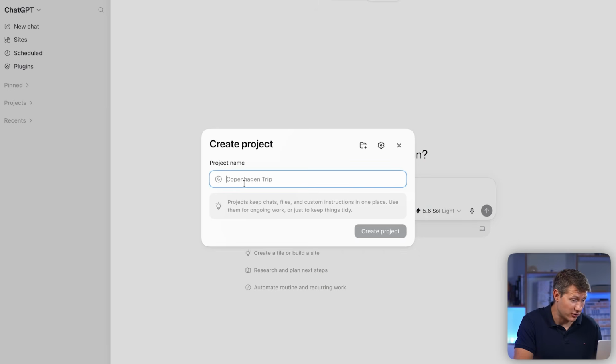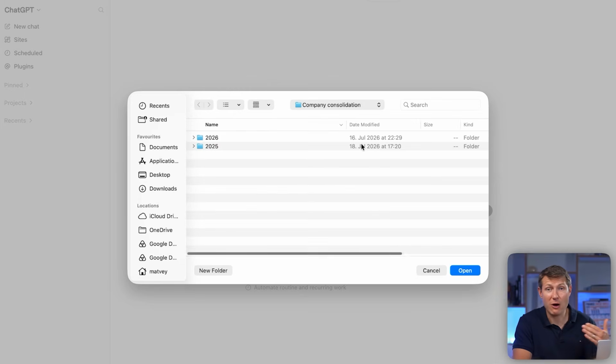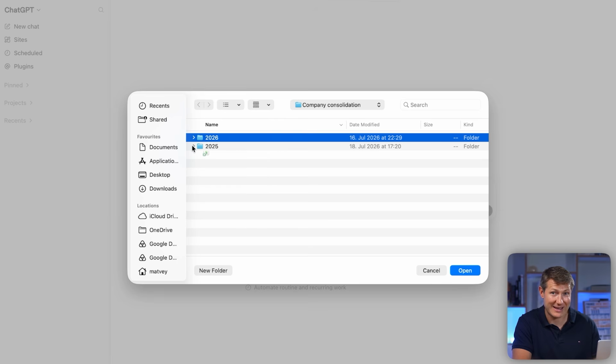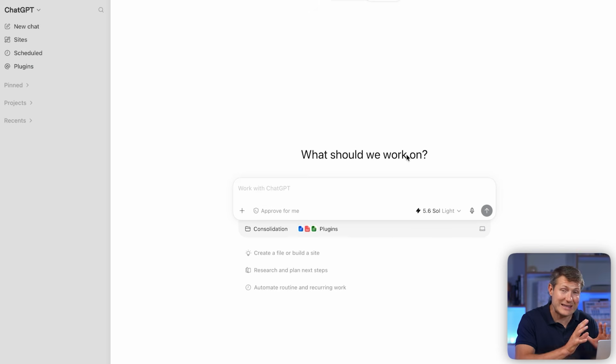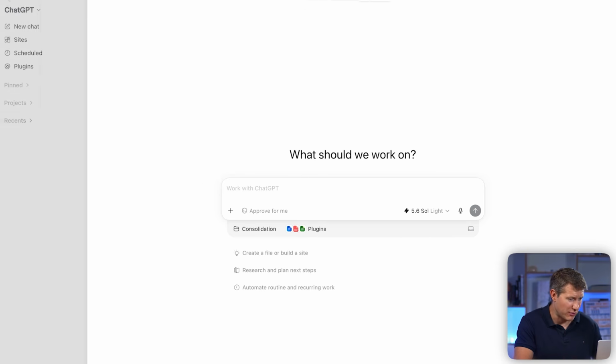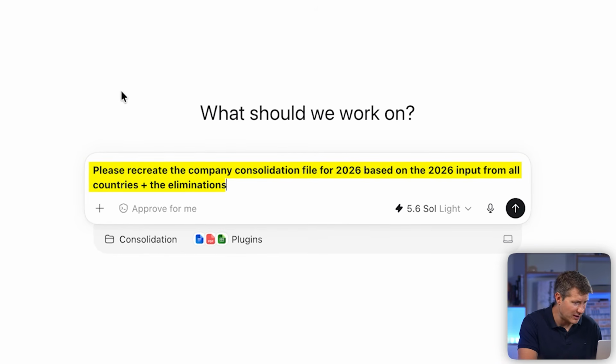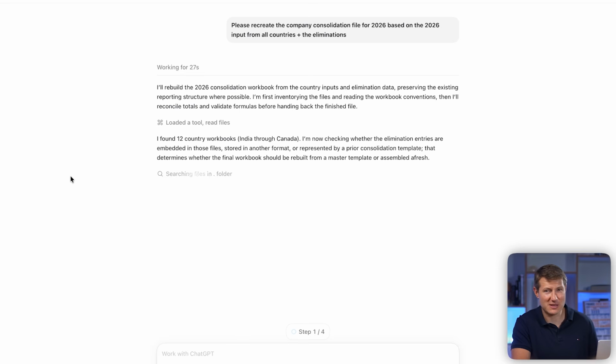So instead of doing it manually, I will create a project folder called Company Consolidation, where I will put the 2025 file inside. And like this, I'm sure that ChatGPT Work only focuses on data in this folder. And then I'm going to type the following prompt. Please recreate the company consolidation file for 2026 based on the 2026 input from all countries plus the eliminations. Now let's wait for ChatGPT to do the work.